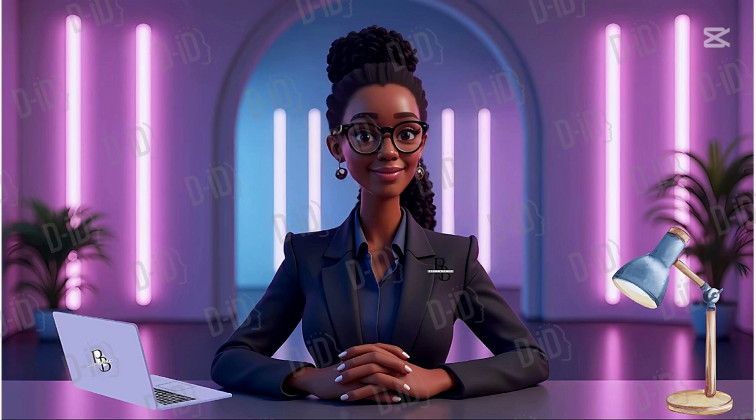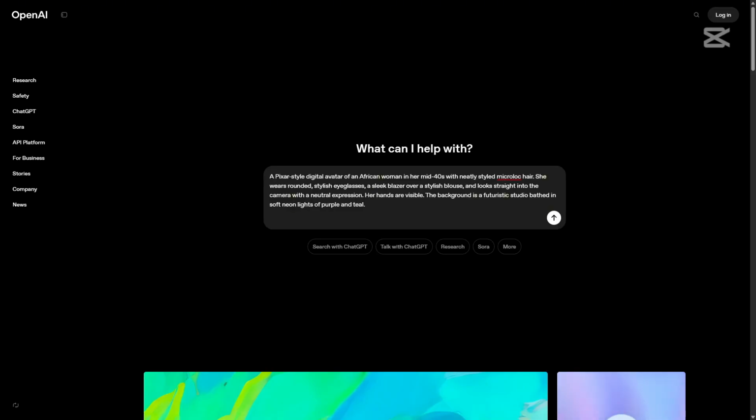Here's an example. A Pixar-style digital avatar of an African woman in her mid-40s with neatly styled micro-lock hair. She wears rounded, stylish eyeglasses, a sleek blazer over a stylish blouse, and looks straight into the camera with a neutral expression. Her hands are visible. The background is a futuristic studio bathed in soft neon lights of purple and teal.